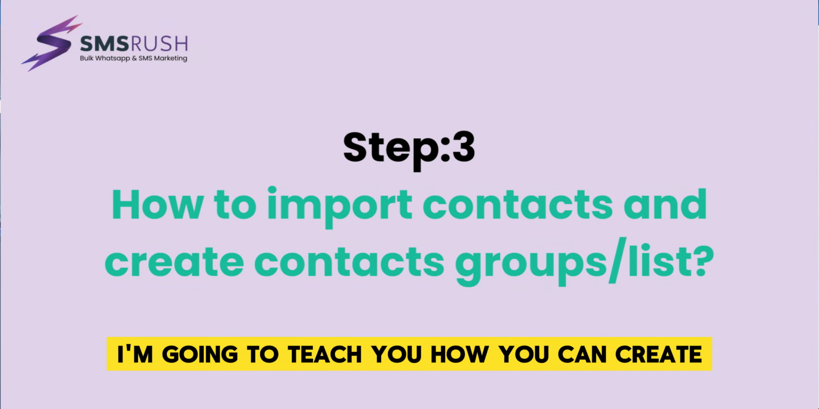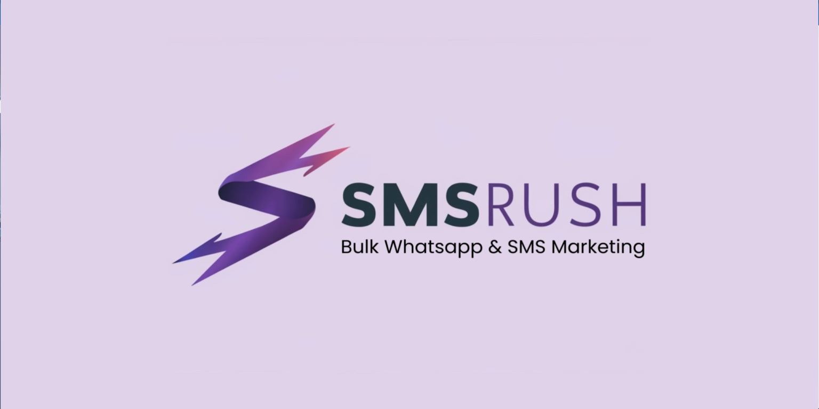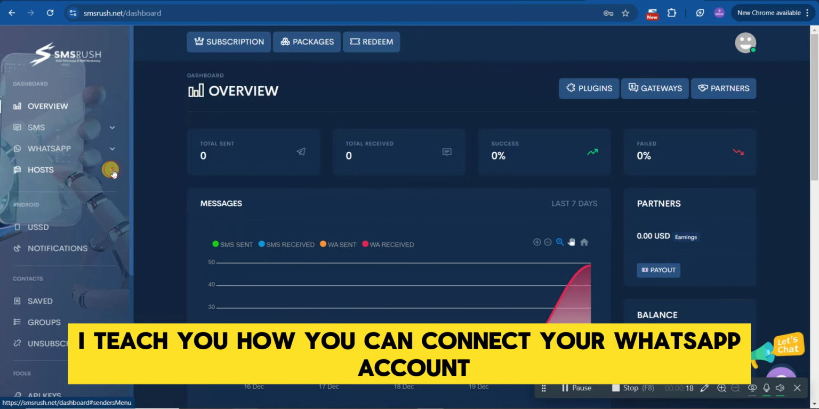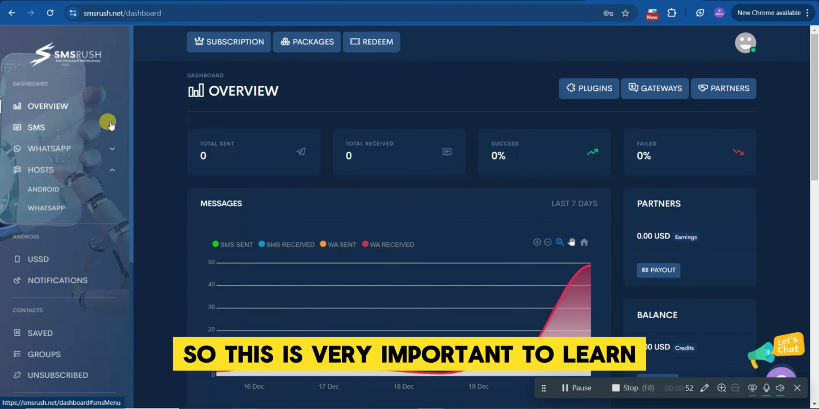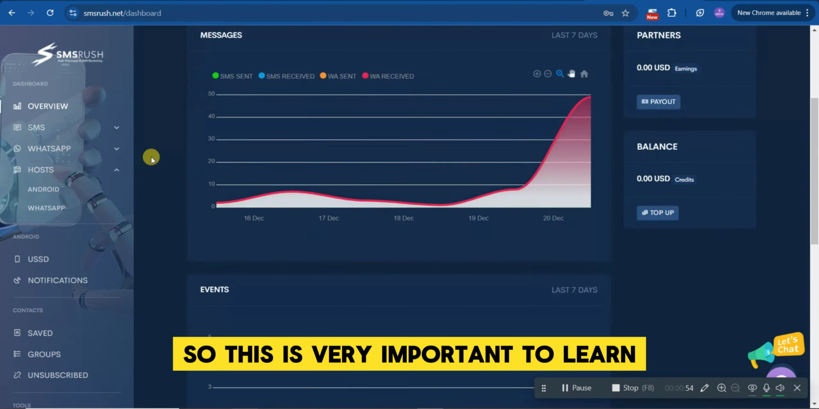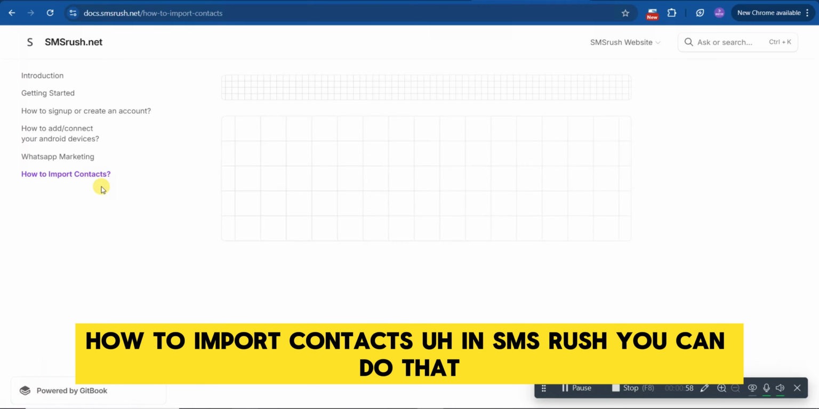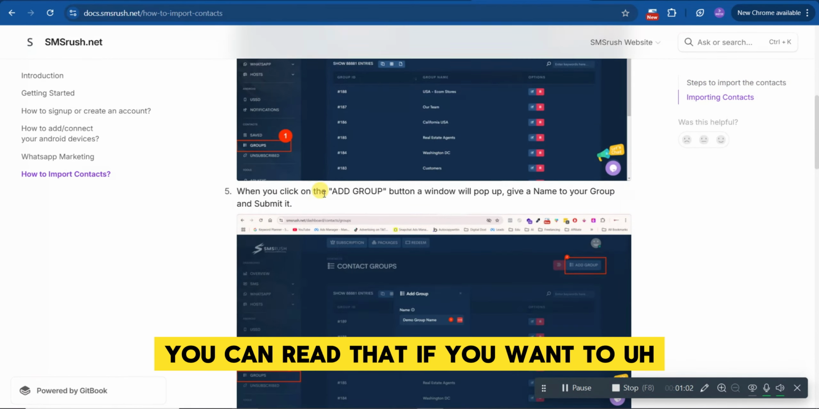In this video, I'm going to teach you how you can create contact groups and how you can import the contacts. In the last video, I taught you how you can connect your WhatsApp account with SMSrush. So importing contacts is very important to learn. You can read the documentation here on how to import contacts in SMSrush. You can read that if you want to.